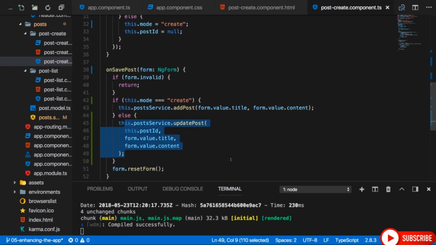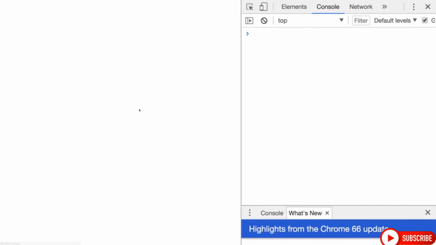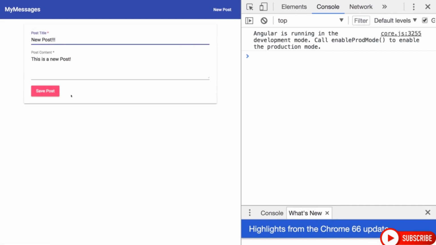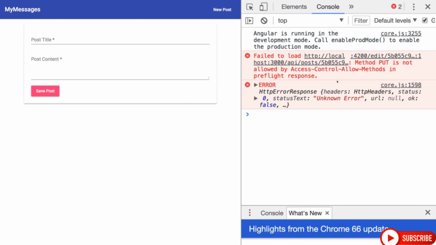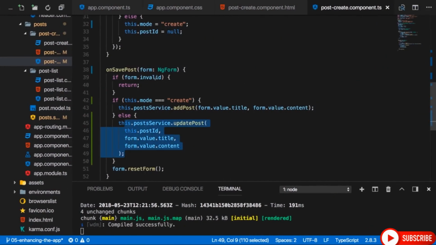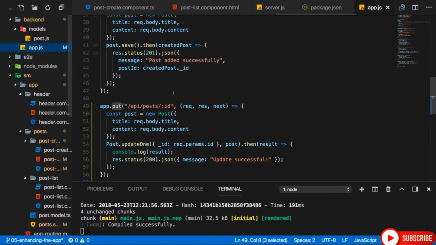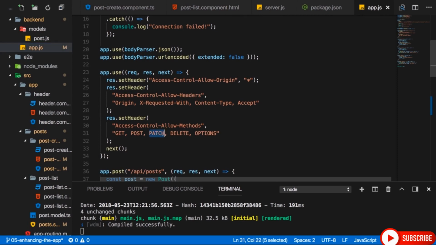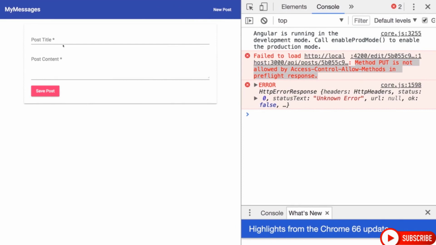Now we're calling update post, and now if we save this, go back, edit this post, and add a third exclamation mark and hit save post, we get an error here. Method put is not allowed, so that's a CORS error. Let's go back to app.js. And indeed, we're allowing a patch request, but not a put request. So let's add put here to the allowed CORS headers on the backend in app.js. Save that and try again.